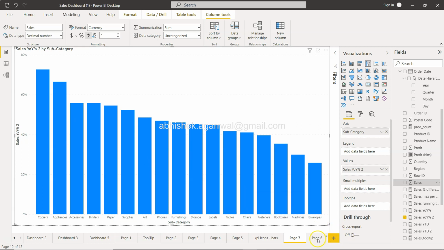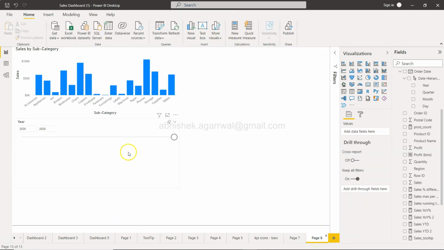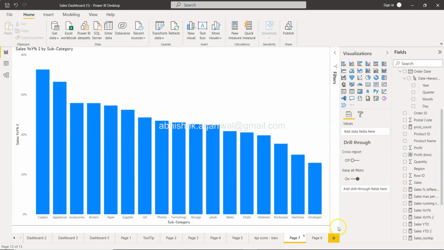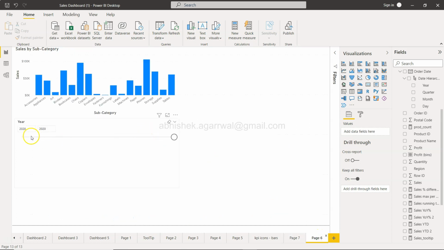So here in page 6, I have created this calculation already in one of my previous videos. What was the first category? Copiers. So let's see the copiers. We are in 2020, as you can see, I'm here at the highest or the latest year.